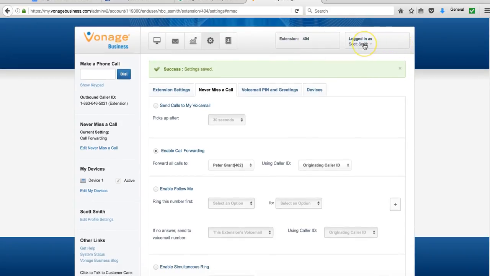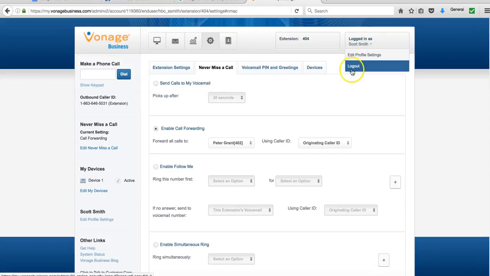Of course, you should always make a practice of logging out, not just exiting out of your browser. The reason for that is the browser actually leaves your session open even though you close the browser itself. So I'm going to click on, in this case, Scott's name, normally my own name, and choose Logout.